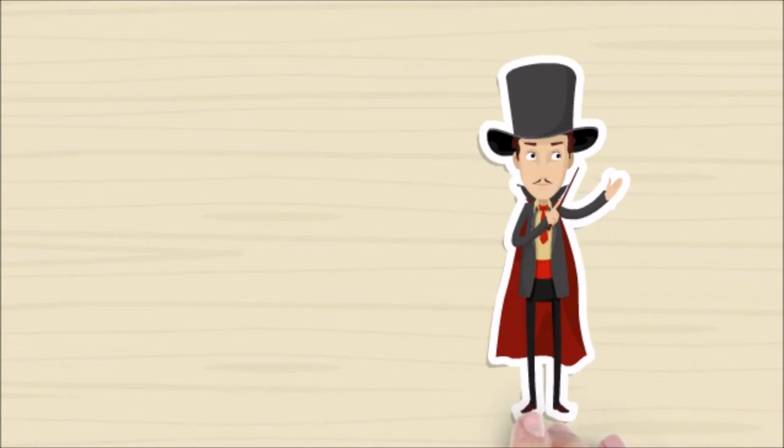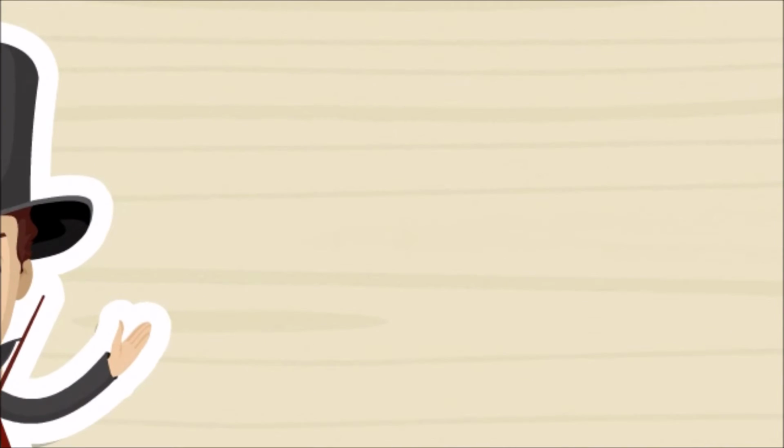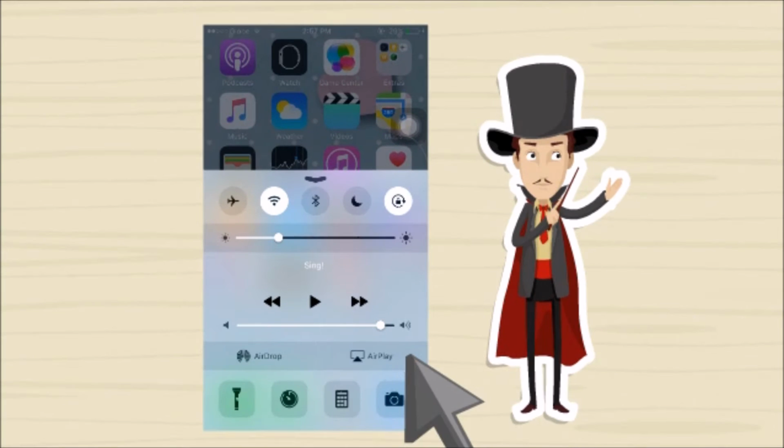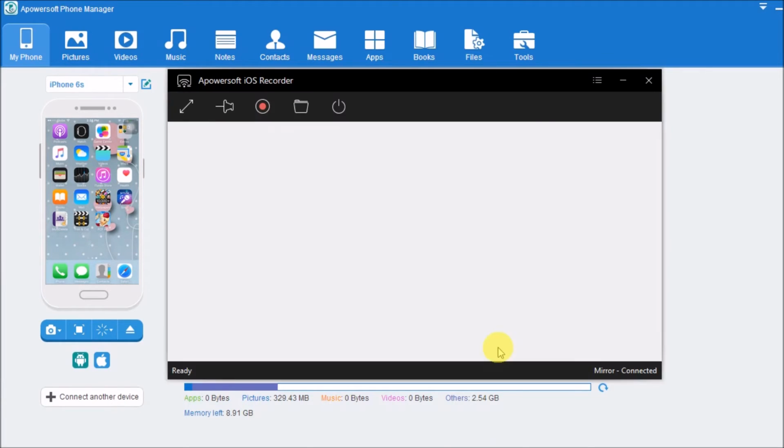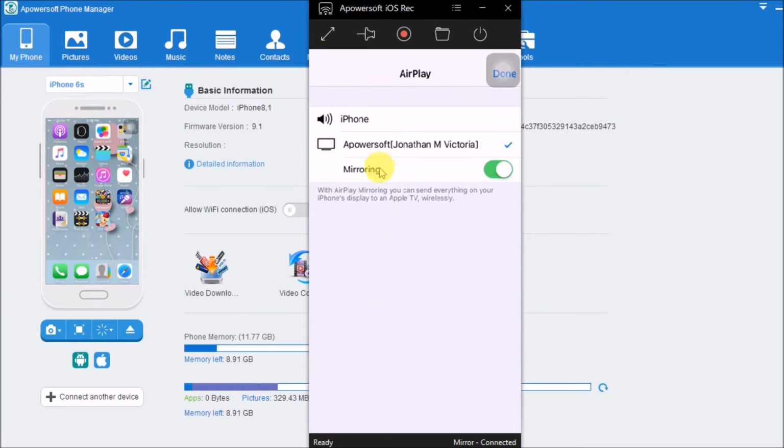After that, on your iPhone, swipe up your screen and then click on AirPlay. Choose the TV icon and then make sure that the mirroring option is on. The phone screen will then be displayed on the computer.